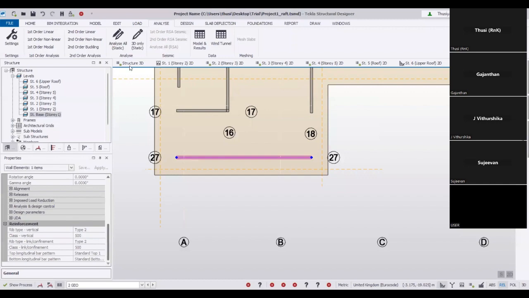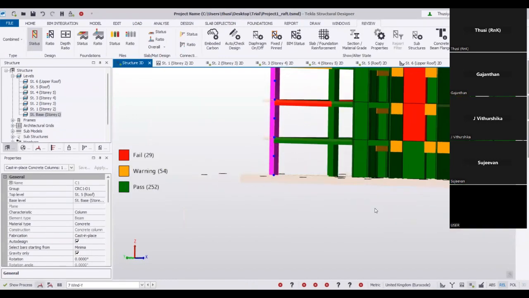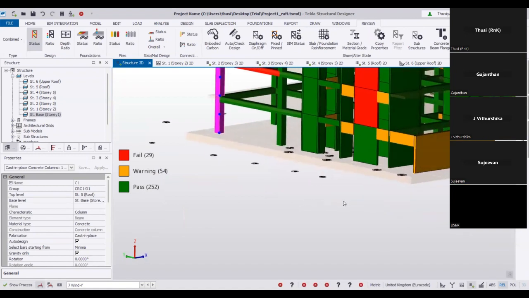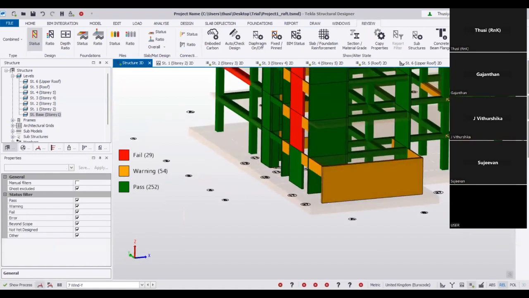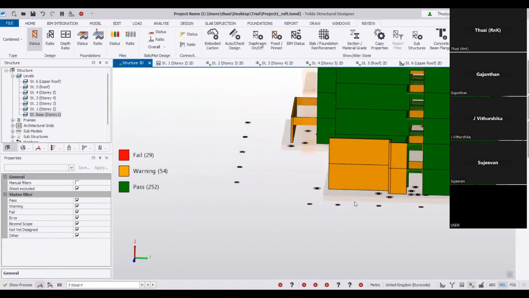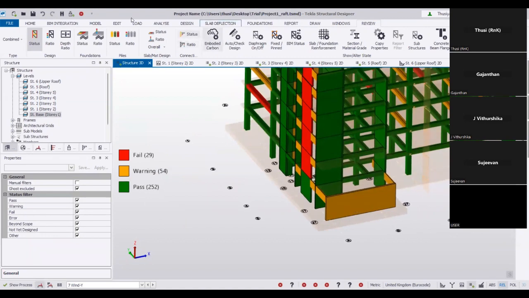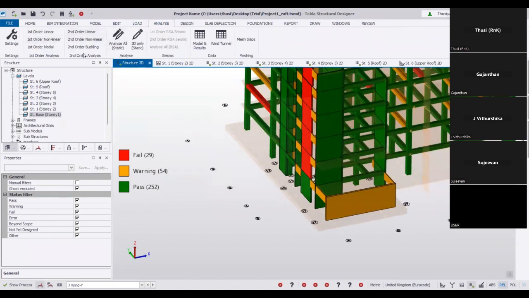Okay, all columns are okay. Now the wall. Wall, I think already removed. Let me see. Walls already removed. Okay, go on and do the analysis.